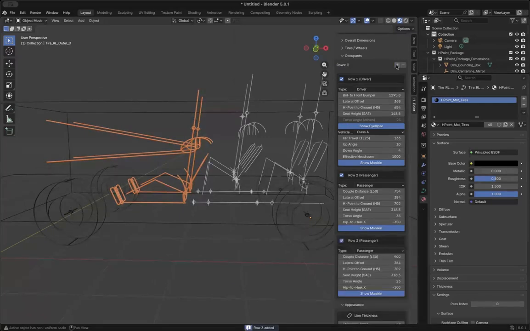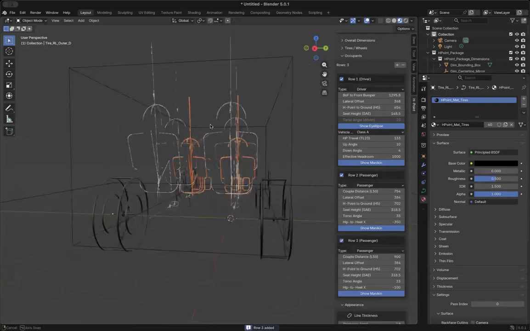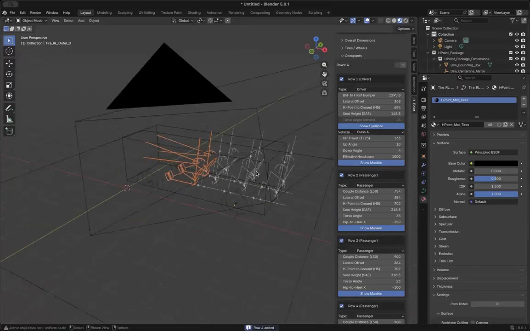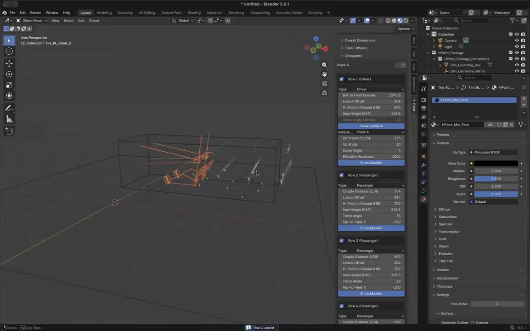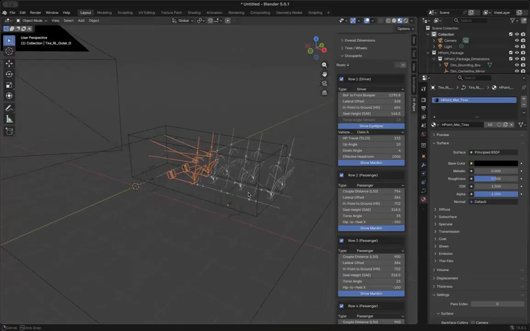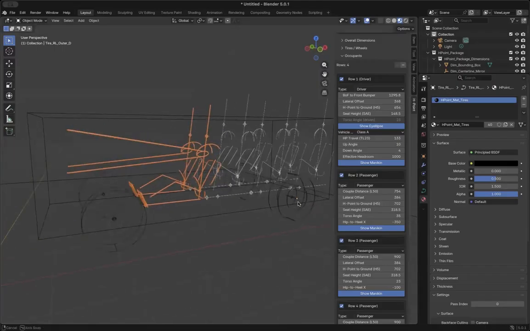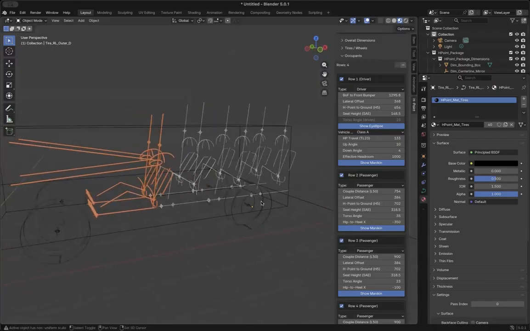You can add more and more rows. I can't remember what it's up to now. I think we can do 4. Yeah, we can make it more if we want to do some buses or something. Yeah, so I think that's pretty much the run through.